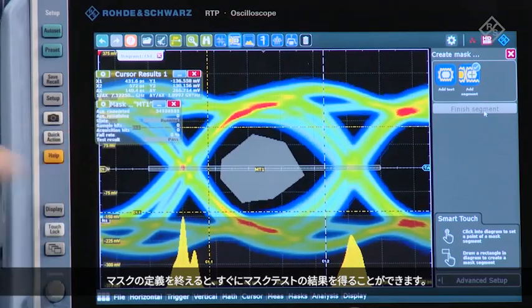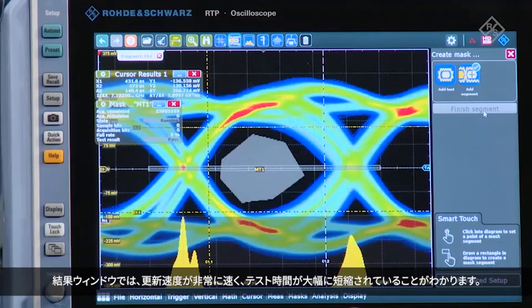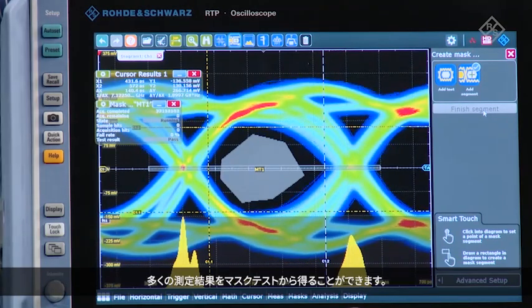You get immediately the mask test results, and as you can see from the results window, the update rate is extremely high. That reduces test time a lot, and you get significant results from the mask test.